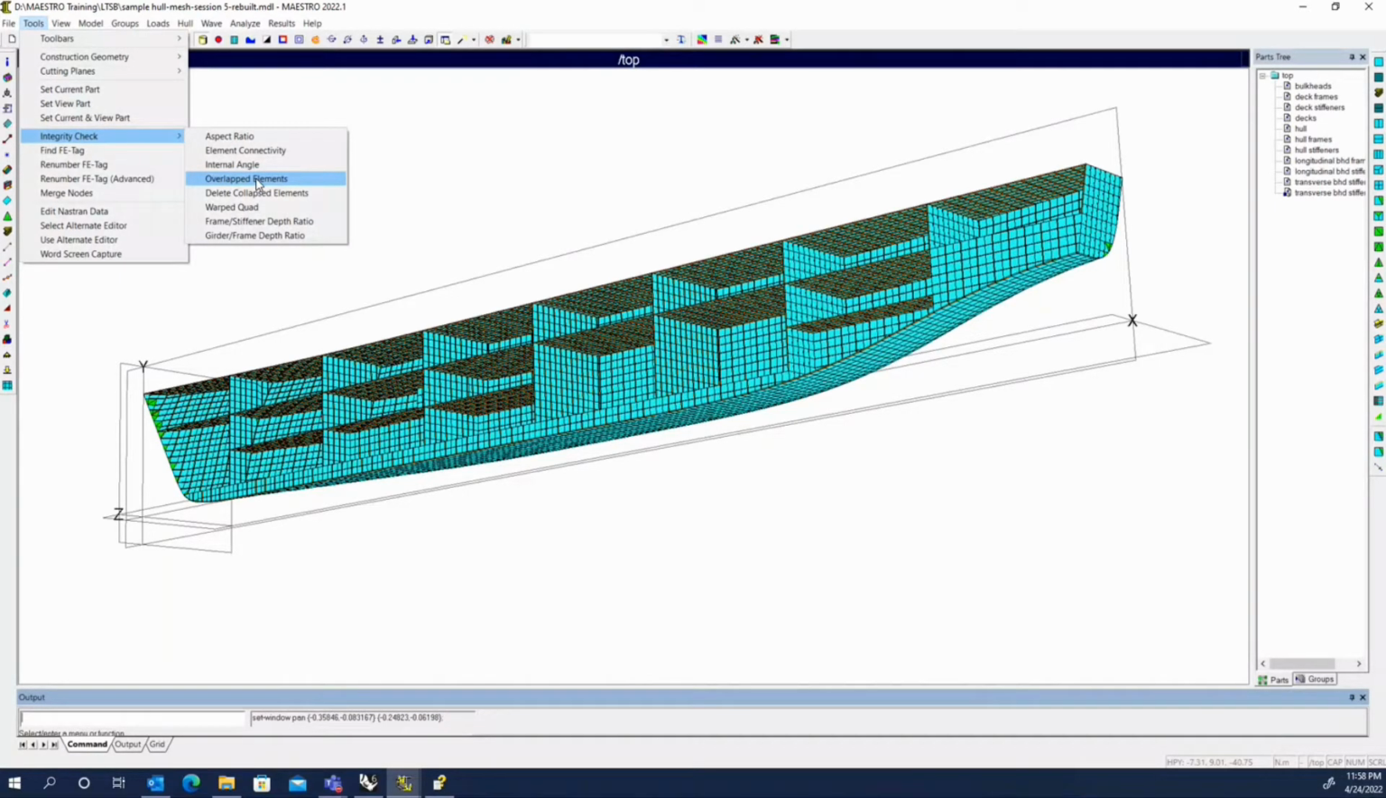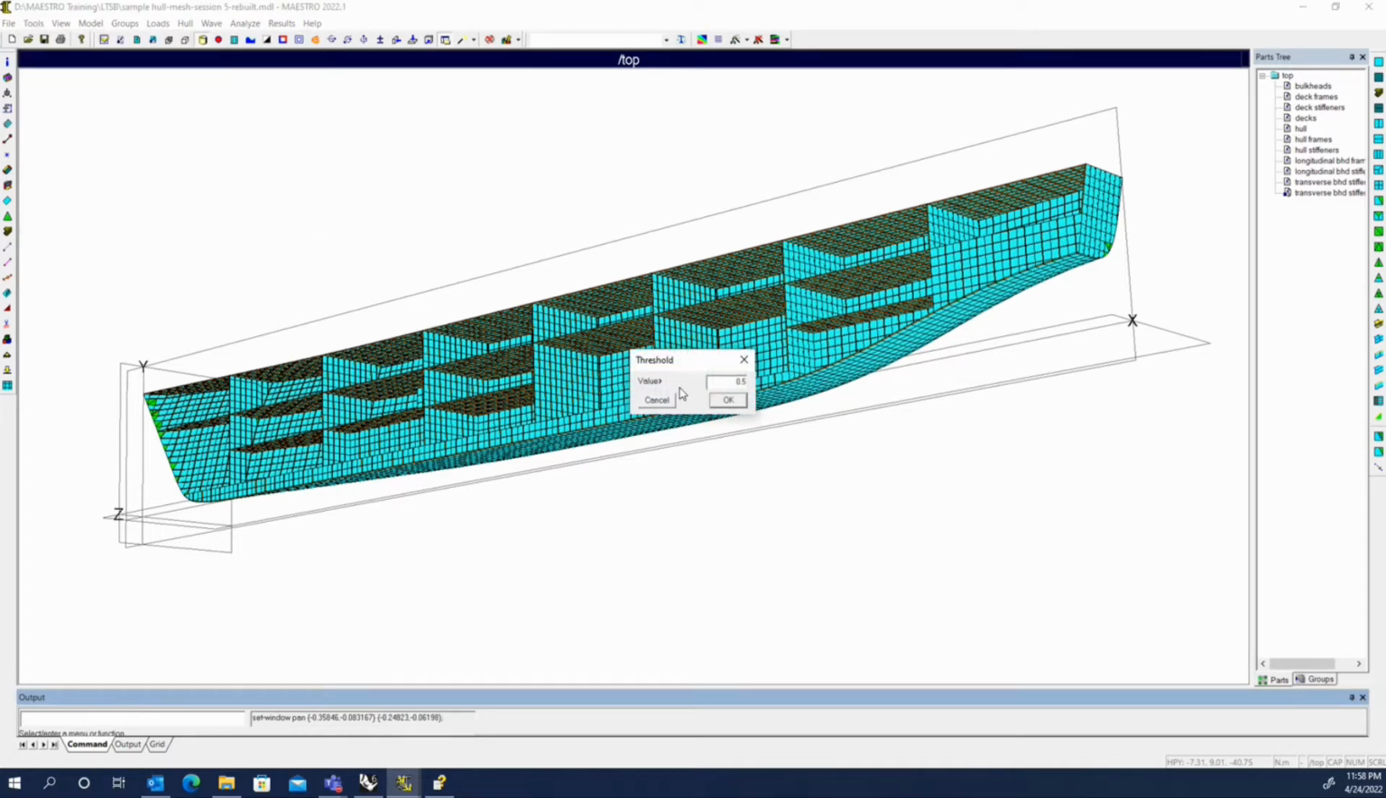And actually, it wasn't mentioned in the help file, but there are some additional ones that have been added, which are the frame stiffener depth ratio and the girder frame depth ratio. So you can make certain that if there's a requirement that your beams can't be too dissimilar in size, switching from a frame to a stiffener or a girder to a frame, you can run this check and set what the ratio is. So if you don't want your frames to be any less than half the height of the girder, or rather you don't want your girder to be more than double the height of your frame, this is a quick way of checking it.